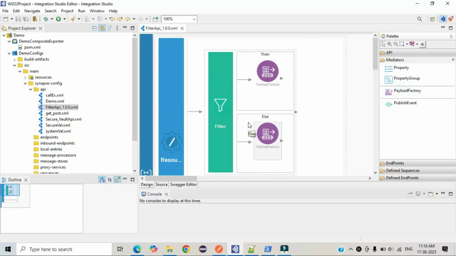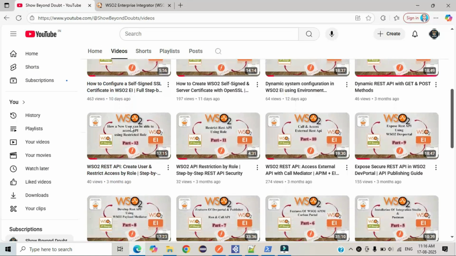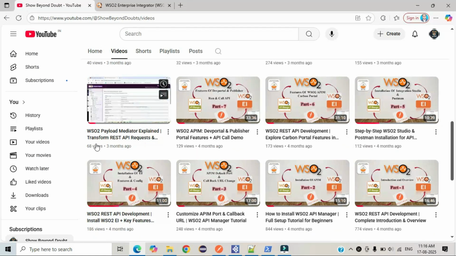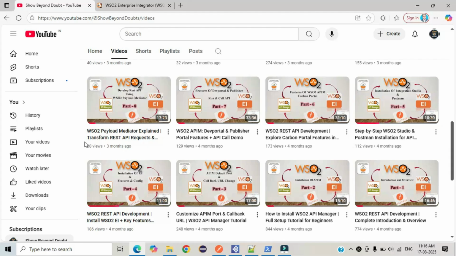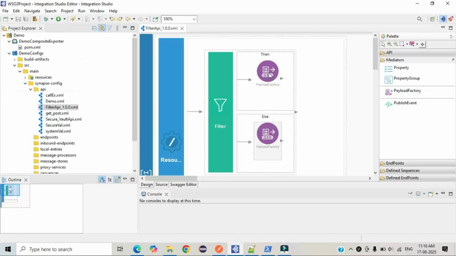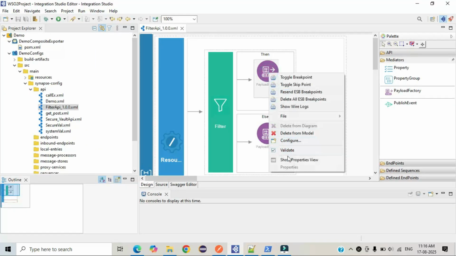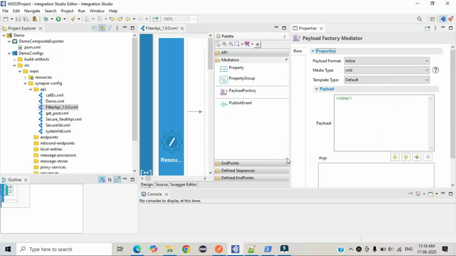Those who have any doubt about how to use the Payload Mediator, kindly go through my channel. If you scroll down, in part number 8, you can see it has step by step each process. Kindly watch that. Then go through Integration Studio in Payload Mediator. Let me go through show property view.